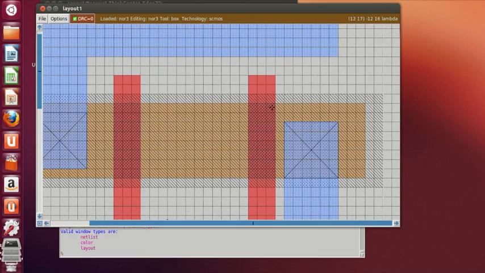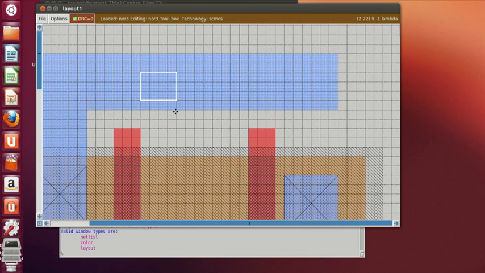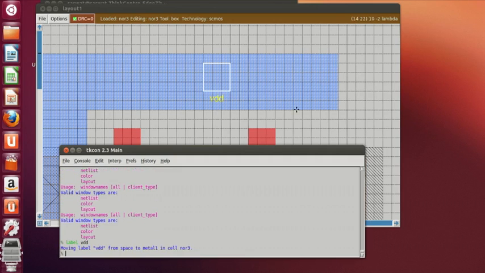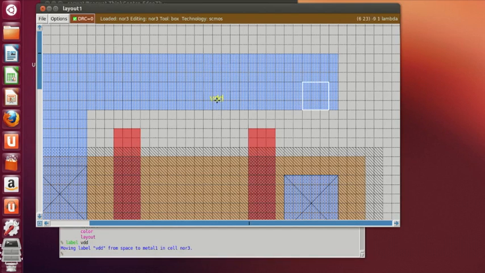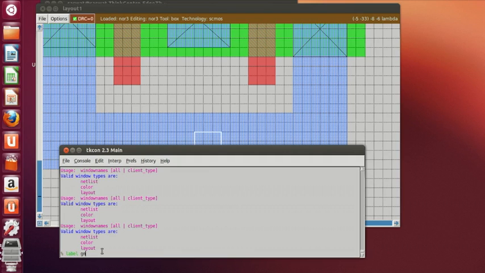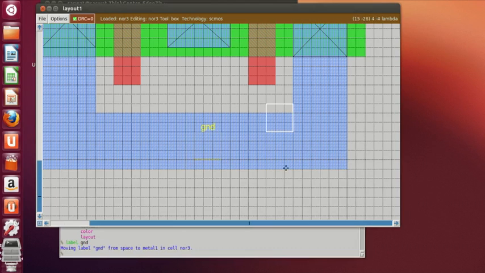Next, zoom in, and here we have to do the labeling. Select the area and press right click on this edge and then type. Let's see what happens if I select the area and then I type label VDD. So the area has been selected, and here VDD, and over here ground.